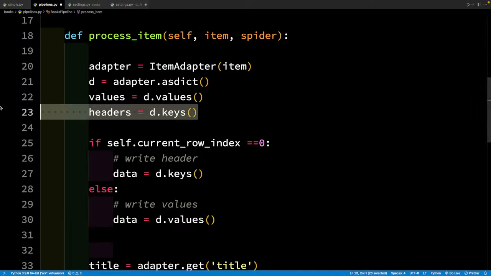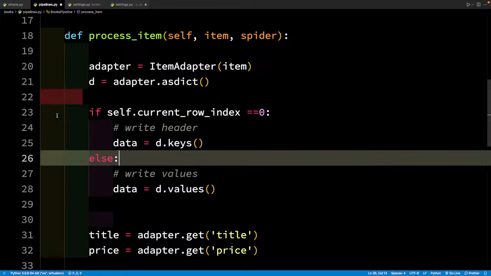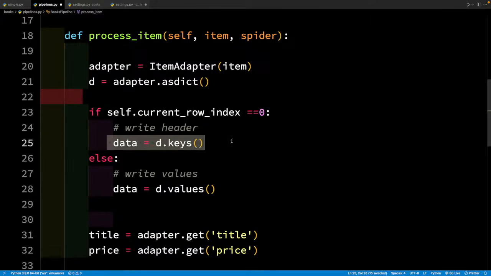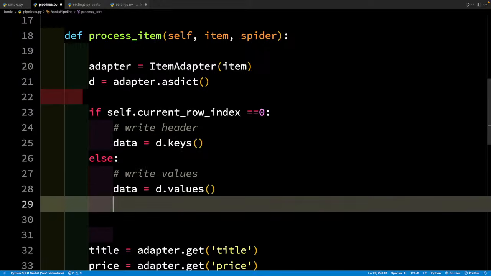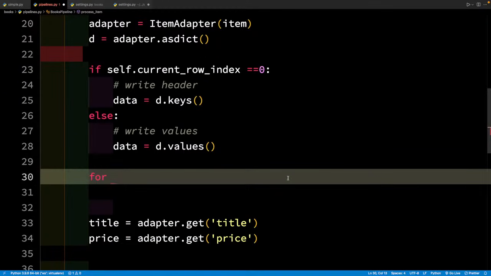So now I can get rid of these two temporary variables, right? So if I am on current row index 0, in that case, I'm going to write the keys, which is actually the headers. Otherwise, I'm going to write these values. So now I have my data, so I can run a loop. So how do I run the loop? Instead of directly running the loop, I'm going to use the enumerate.